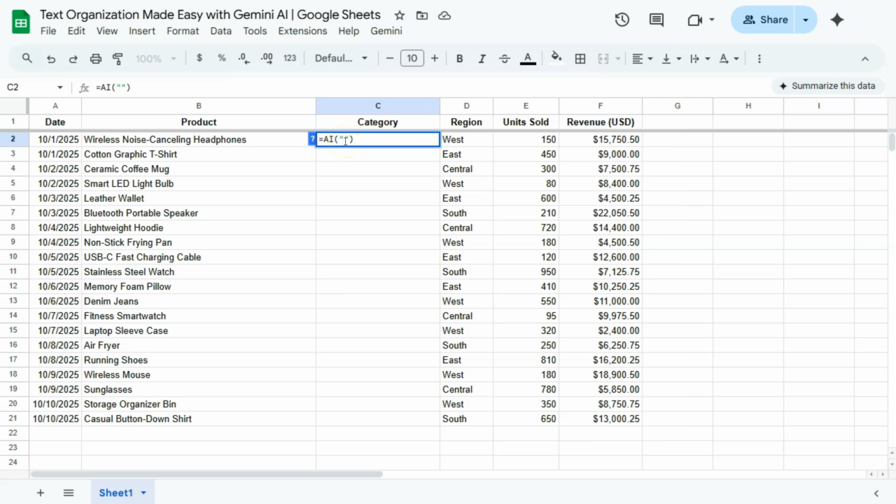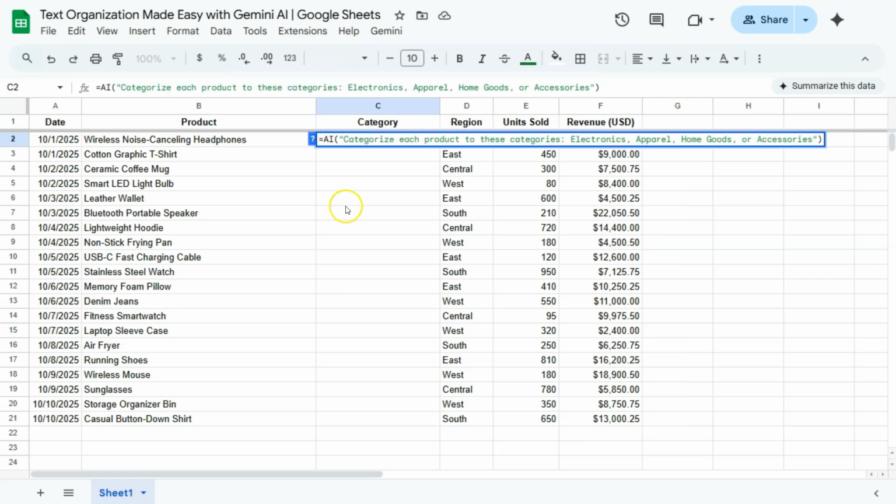So what we want for this one to do would be to categorize each product to the categories of electronics, apparel, home goods, or accessories. So that's what I'm going to do with my prompt. Here we have it. So it's quite straightforward. We have categorized each product to these categories, whether that's electronics, apparel, home goods, or accessories.